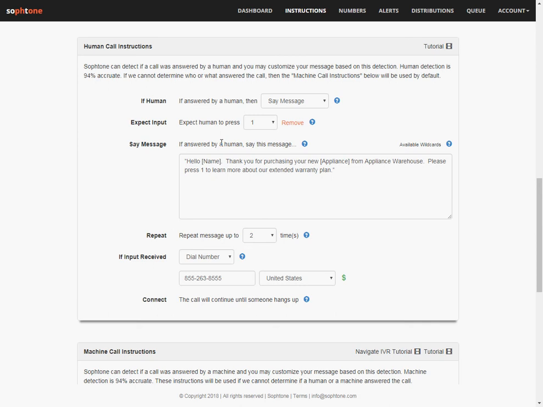Wildcards allow you to individualize your messages and can be very useful if you know something about the person or the business you're calling. So, for example, if you know the phone number you're calling belongs to John Smith, and you know that John Smith just purchased a brand new refrigerator from your company, you could reference your wildcards as shown here, which will translate into, "Hello, John Smith. Thank you for purchasing a new refrigerator from Appliance Warehouse. Please press 1 to learn more about our extended warranty plan."